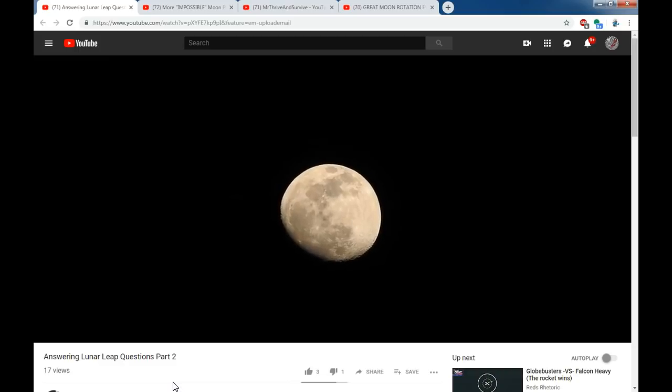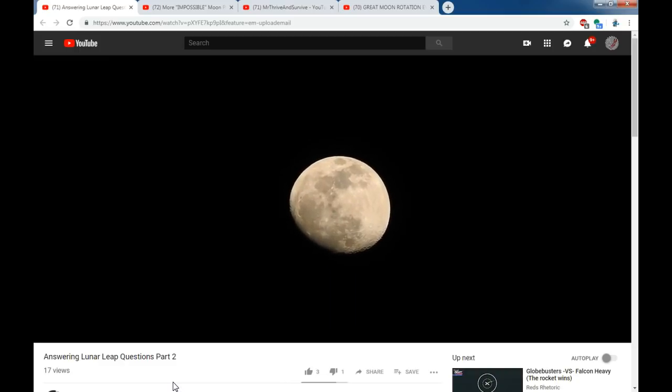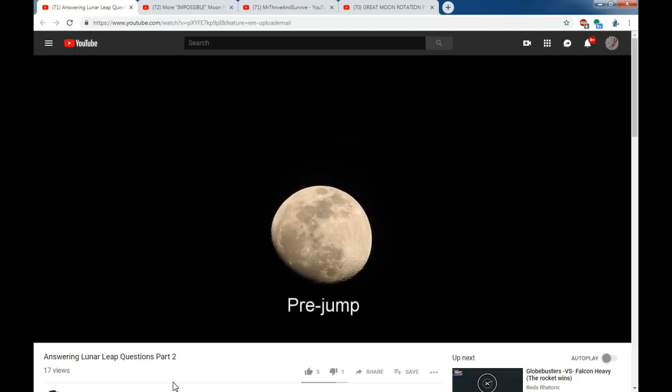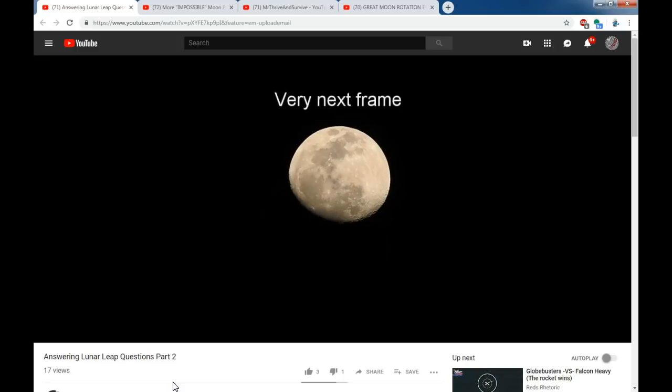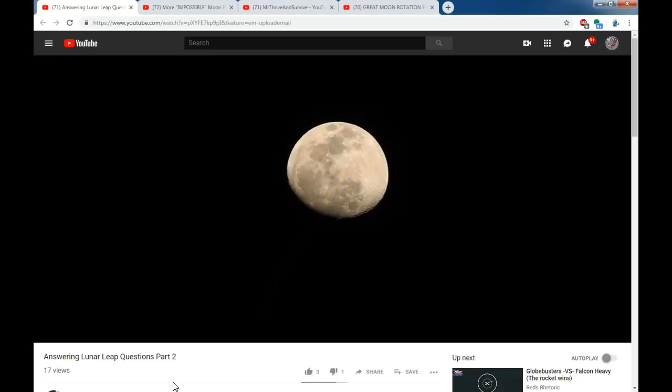So here is the moon bouncing all around, as we saw before, but at least it's not zooming in and out. And pre-jump, and here it comes, bang! Mike, why did the moon suddenly jump up in the air like that? Hey, maybe the moon not only suddenly rotated, it also suddenly jumped sideways in space.